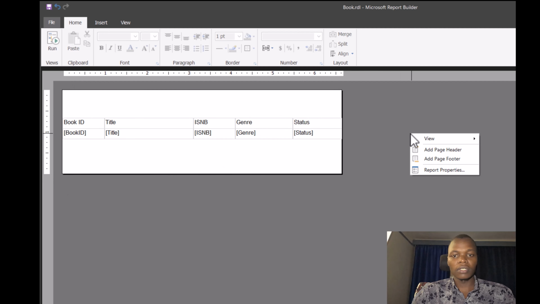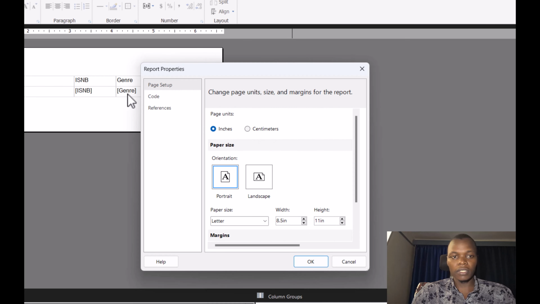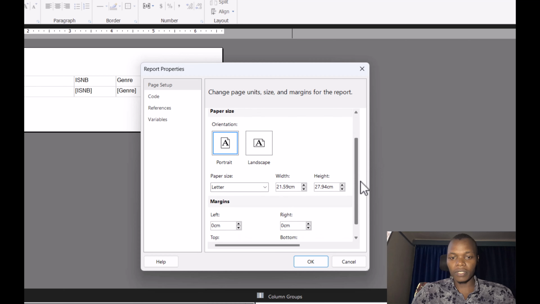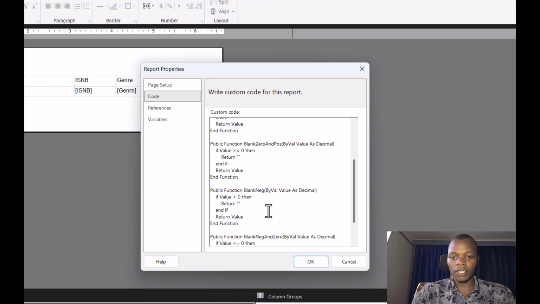You can still go to the report properties, and then you can change the dimensions to read in centimeters if you are not comfortable with inches. You can change the layout to landscape or portrait, but now let's maintain the portrait. You can change the size to whichever size you want, and even the width, you can customize depending on the type of report that you need. Again, you can do the margins. You can also have the code right here.